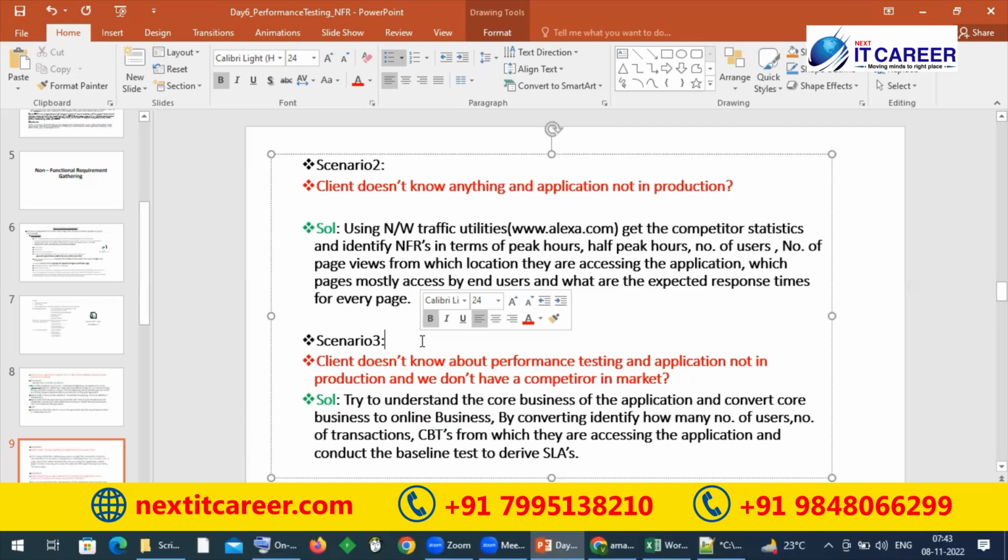Banking also, because there are different bankings and different banking have different applications. Definitely that is called the core business only.